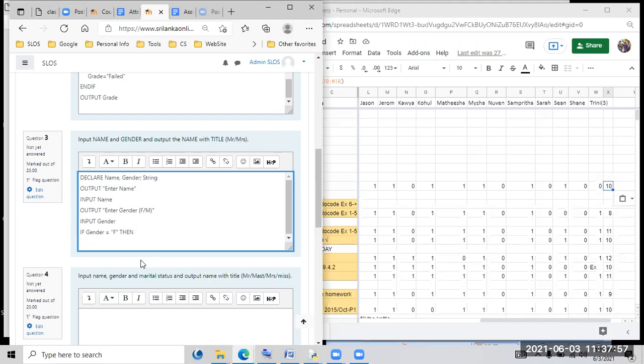So F, shouldn't that just stay without quotes? The F sign. No. F has to be in quotes because it's a string. If you don't put quotes, it will take it as a variable. Strings and all that have to be in inverted commas, otherwise it will take it as a variable.